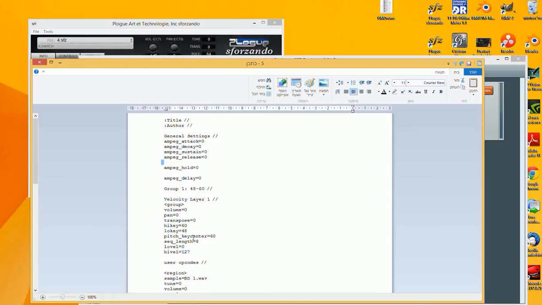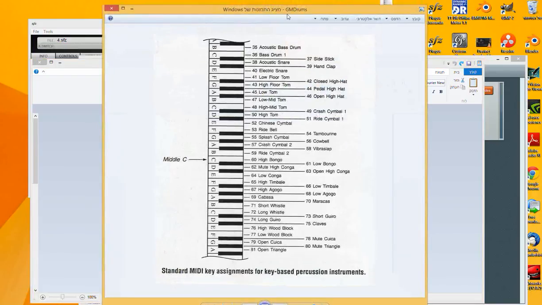And the first thing we need to do is remap everything to a single key. Every single sample needs to be remapped to a single key. The way to do it is to change the high key. We need the GM table. You need to download the GM table for drums, which is General MIDI for drums. And you can see that 35 and 36 are bass drums.